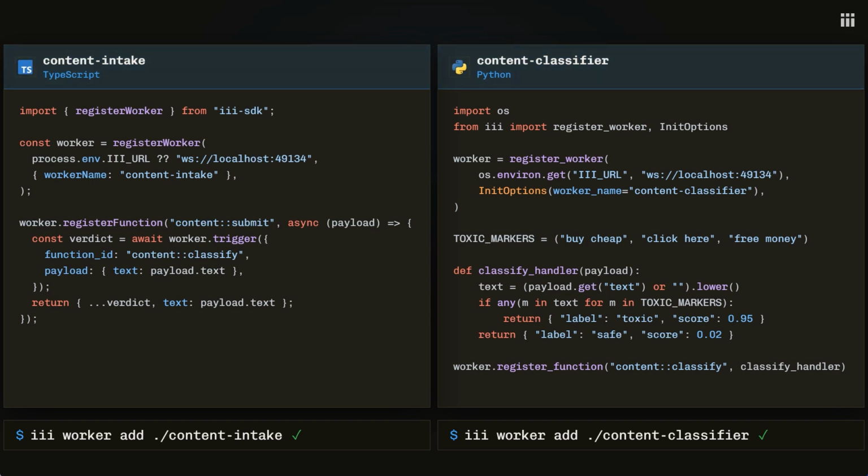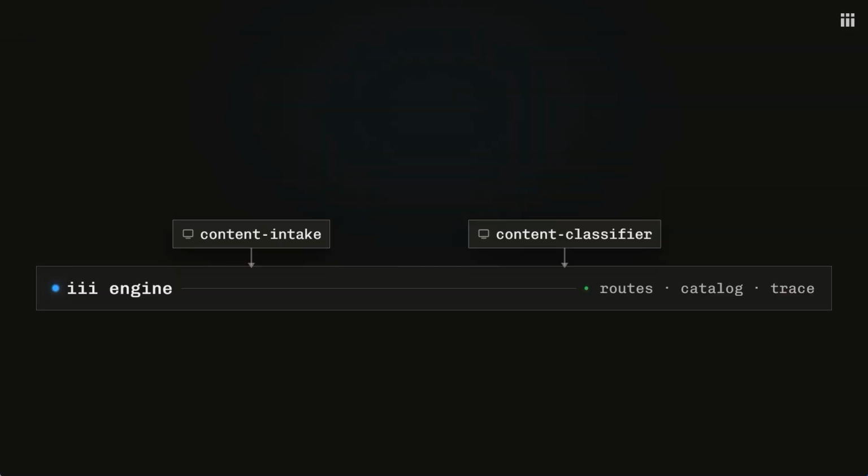2 languages, 2 runtimes, no gRPC, no REST contract, no shared client. One side triggers a function that the other side registered. So that integration burden from before, gone. So now we have 2 workers in our system.